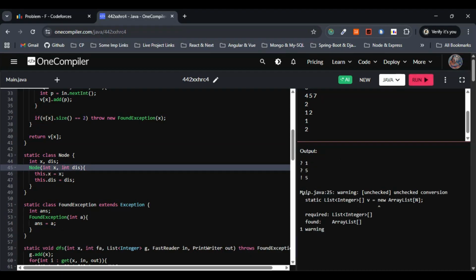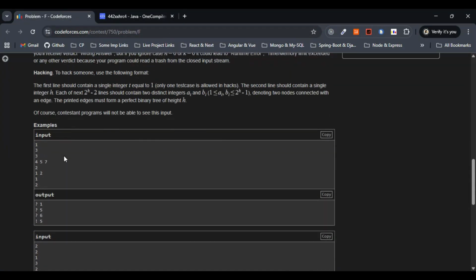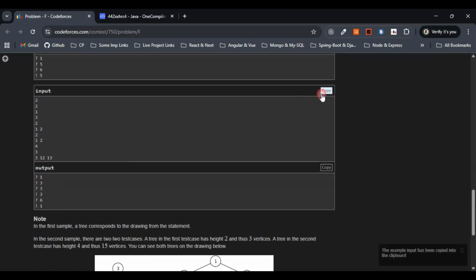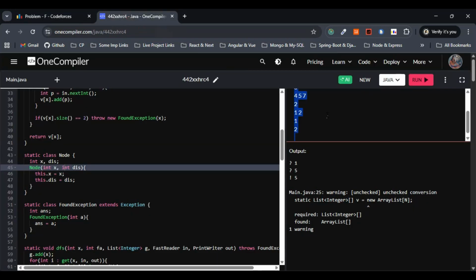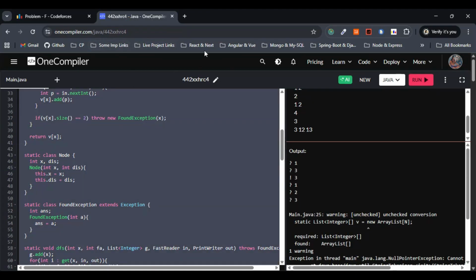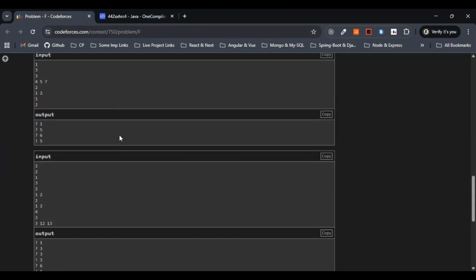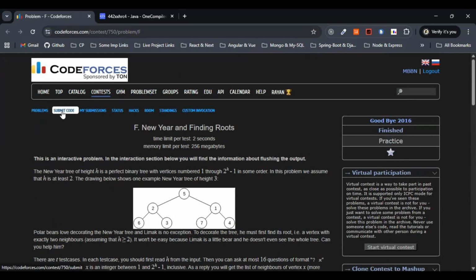Just ignore this warning. We are getting 155, which is correct. We can have multiple outputs, so not to worry. For this one, let's check. Yeah, this is fine. 1 2 3 we are getting right. So for whatever code and logic that we have written, the output that we are getting is correct. They have mentioned in the question that we can have multiple outputs. Let's see whether this works or not.